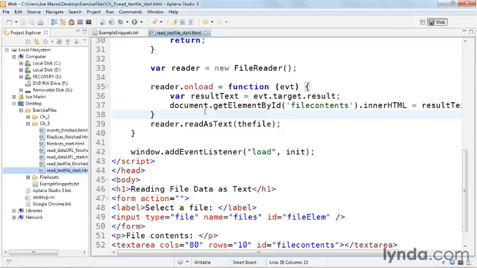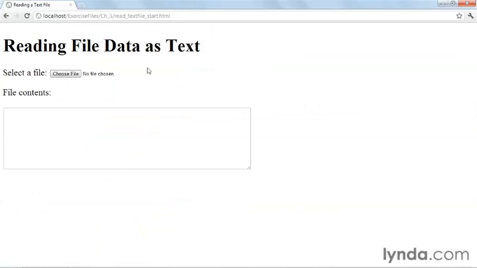Now remember, I have to copy this into my local web server, and so you can go ahead and do that or put it on your remote server, whatever you want to do. But I'm going to switch over to the browser now and try this out. Okay, so here I am in the browser, and I've got my example up, and I'm going to refresh just to make sure I have the most up-to-date version of the file. So I'm going to choose the file.